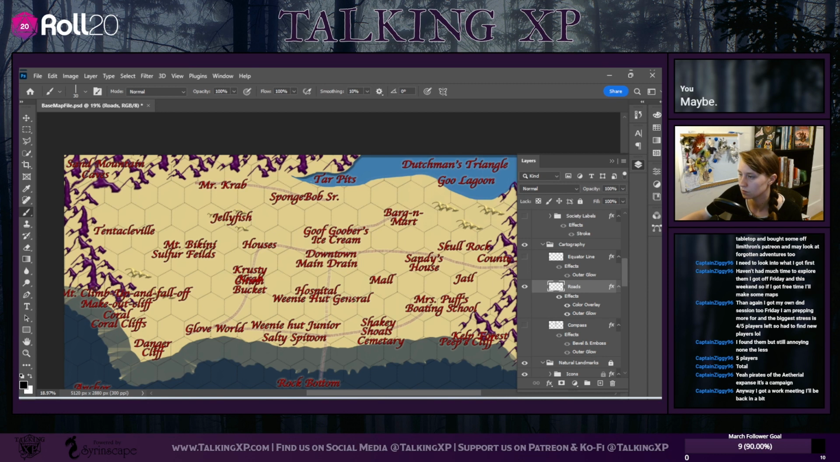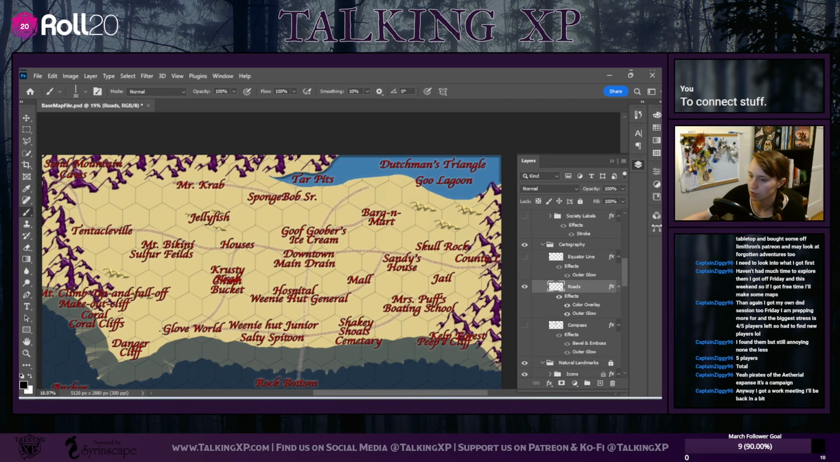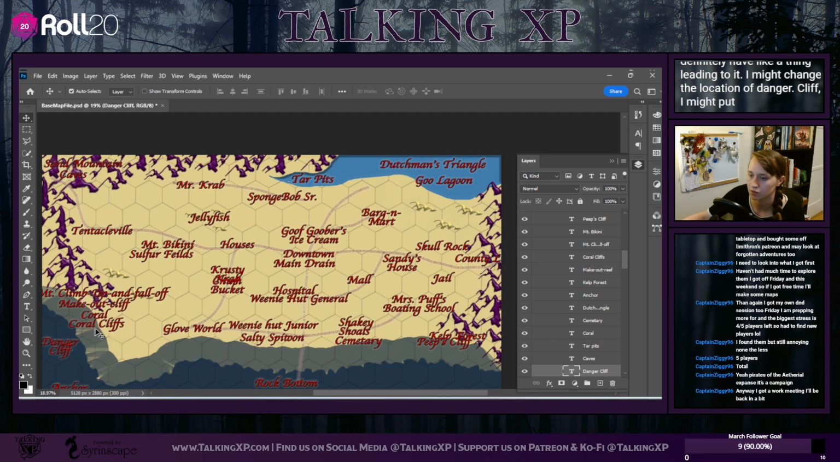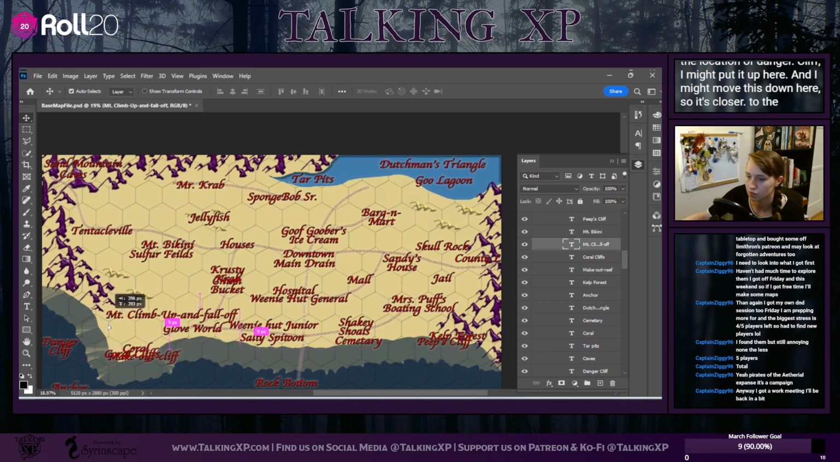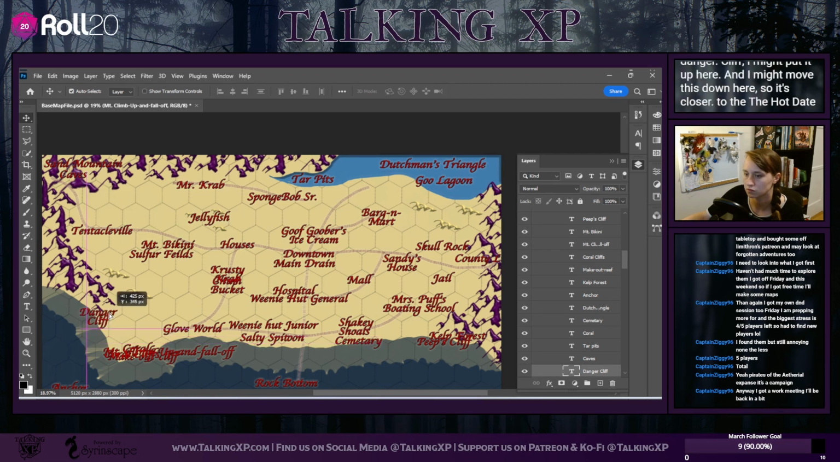Maybe just kind of drawing little lines, connect stuff. I think Makeout Cliffs would definitely have like a thing leading to it. I might change the location of Danger Cliff. I might put it up here, and I might move this down here so it's closer to the hot date spot, Glove World.